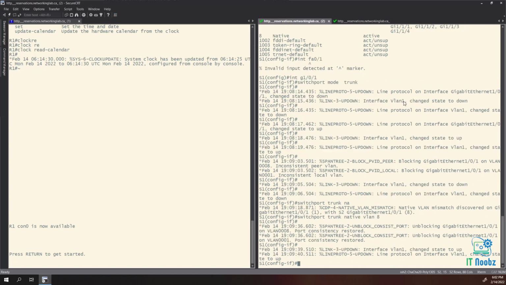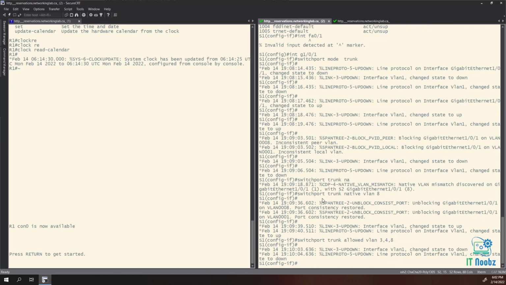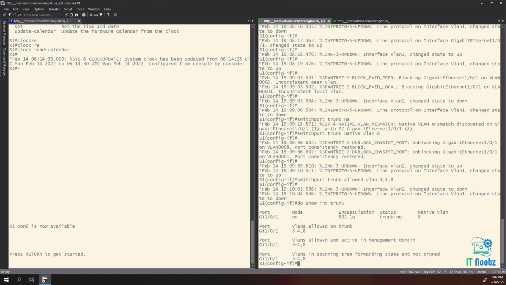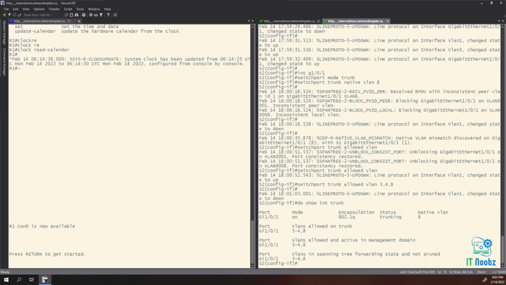Same thing on this side. We can do our switchport trunk allowed VLAN 3, 4, 8. And we can do a little check on our interfaces. So do show int trunk. So we can see G101 is on, 802.1Q encapsulation. It's in trunking. Native VLAN is assigned to 8. We see VLANs allowed on the trunk are 3 through 4 and 8. And if we do that on both sides, we'll see the same thing. Do show int trunk. Looks good to me.